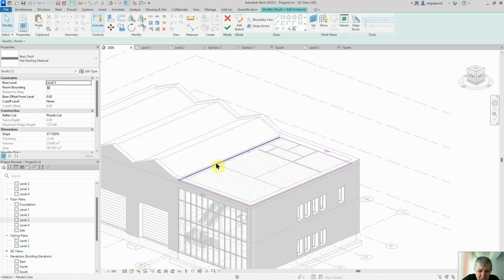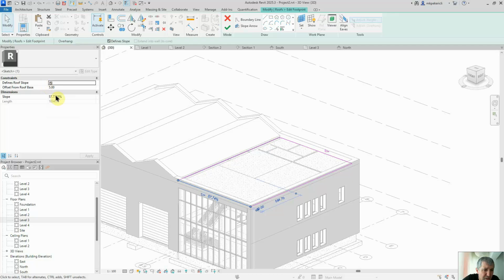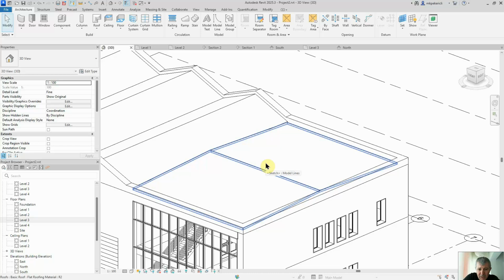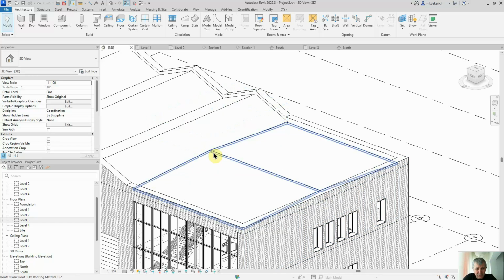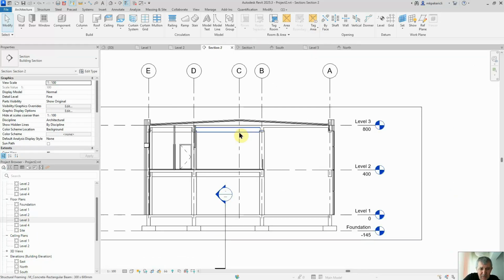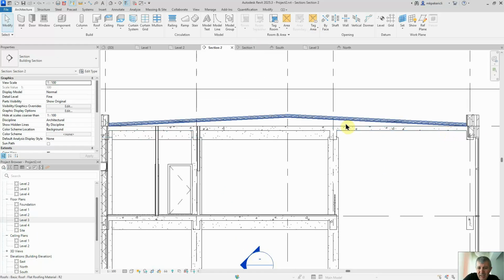Edit footprint, offset. Offset should be 0. This is why it was not working. This should be 5%. Apply, and this should be 0. This should be 5%. Apply, finish. Okay, now you can see the center is a bit higher from the edges. So let's have a look at it at the section view. Yeah, it is slightly sloped.